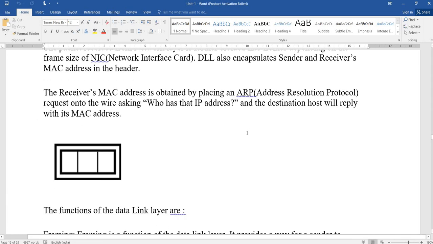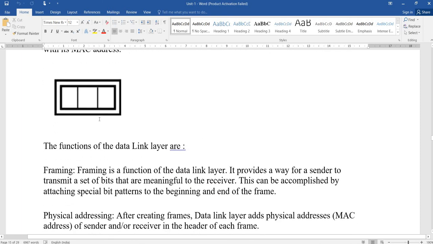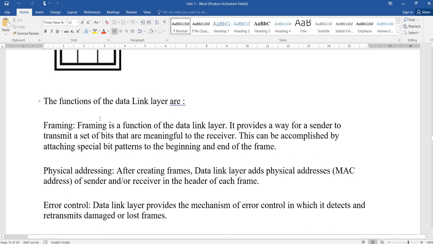In the ARP request, we will learn it later, we know the IP address but we don't know the MAC address. So who has that IP address? Who has this MAC address? This request is called the address resolution protocol. This is how the MAC address is obtained from ARP. We'll learn later how ARP works.